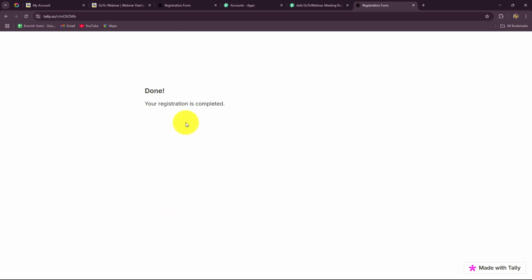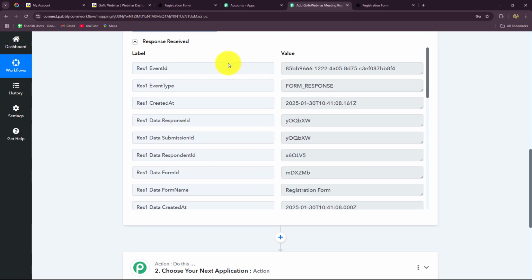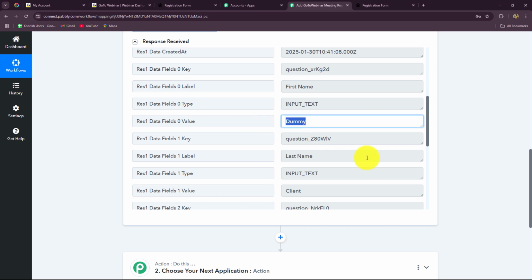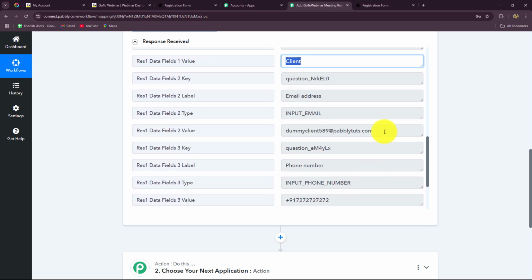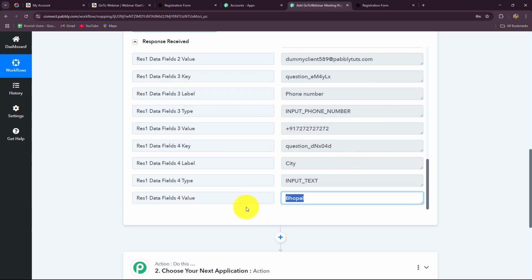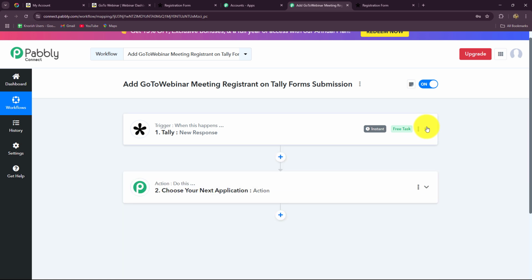As soon as the form is submitted, now I'm going to take you back towards Pabbly Connect. And over here, the response is captured. In the response, we have received all the details. So let's start reading them one by one. First of all, we have the event ID, we have the date and time, we have the form name, we have the first name of the client, their last name, their email address, and here we have the phone number as well. And the details are exactly the same which we have entered while submitting the form, as you can see. This means the connection between Tally and Pabbly Connect is built successfully.